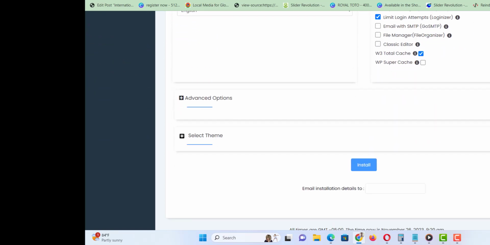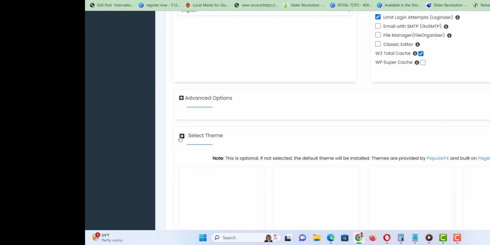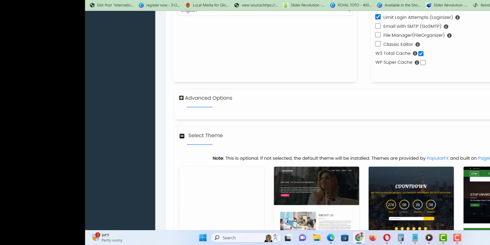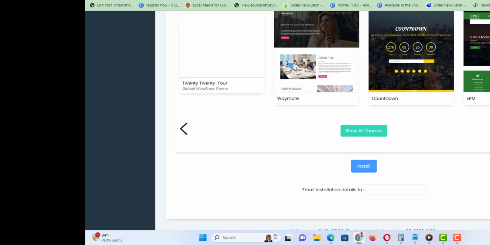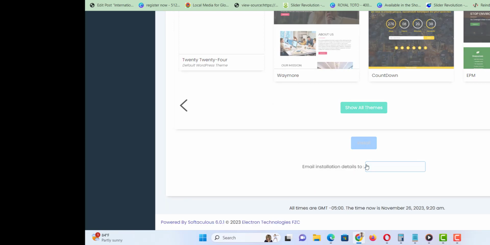Now I scroll down, and you see the advanced options. Just leave this section. Also, for themes, if you like, you can choose your theme from this section, but if you don't, after you log into the dashboard, you can still continue with installing your themes. Then click on install.